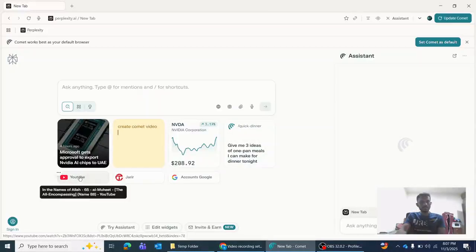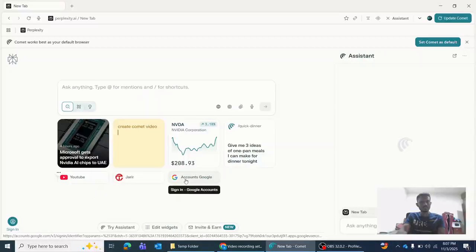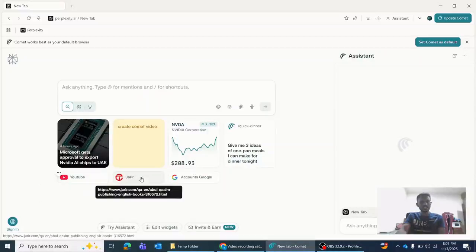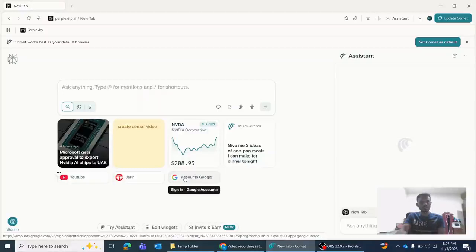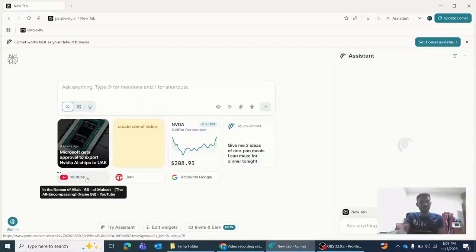And below this, you see some links, like YouTube, another link, and a Google accounts link. These are the links that you browsed before in the browser, so it is showing them at the bottom. These features are basically new for a browser. Normally in an AI browser we don't see things like this, which is really good.